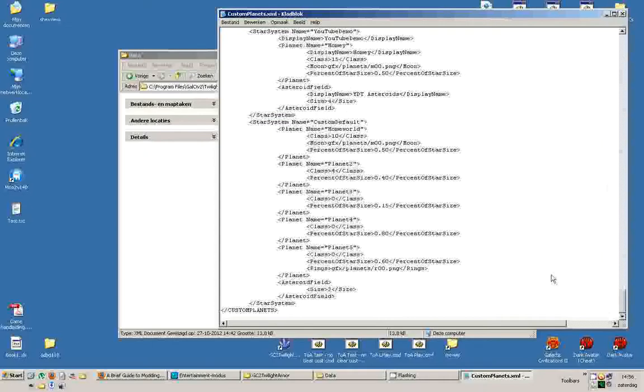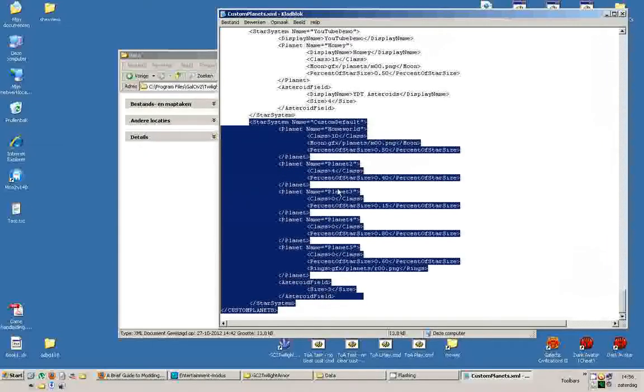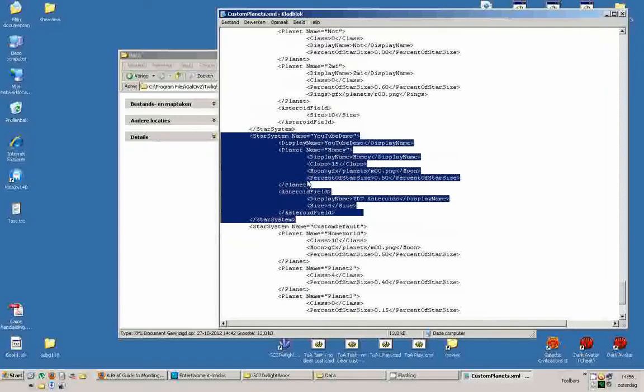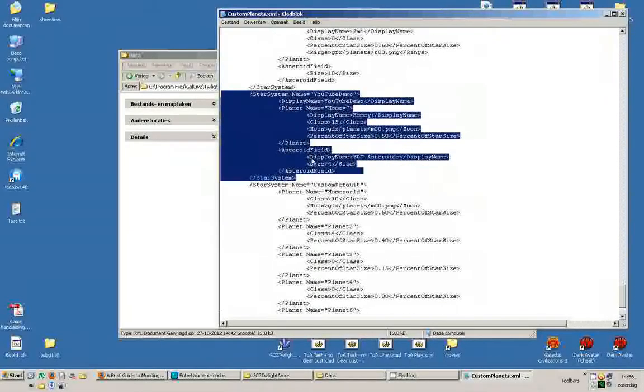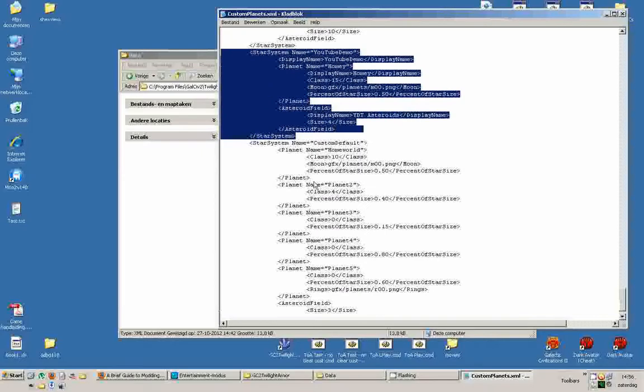To make a custom star system, I usually copy custom default, which is the default star system for any custom race. I've already done so for the YouTube demo race, which is here, and it's missing stuff. My basic idea here was to create a system with one large planet, and that's why I removed all the other planets.